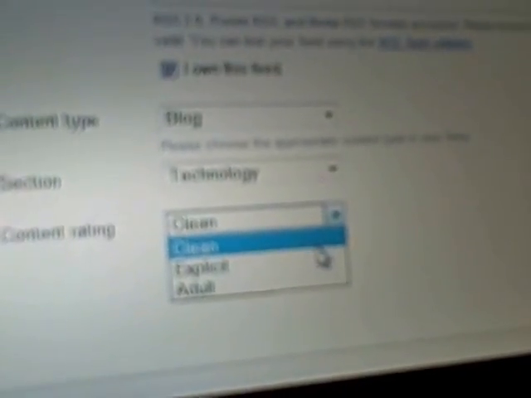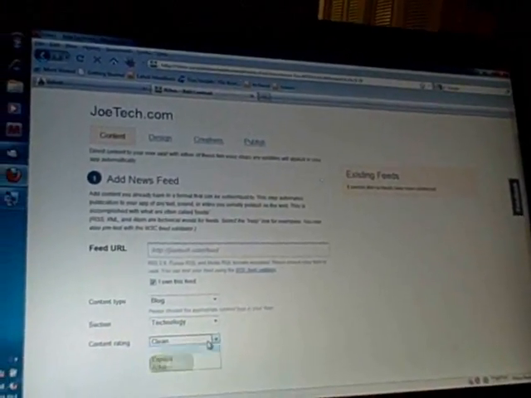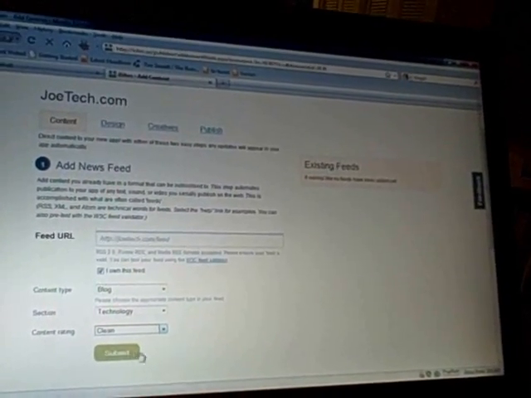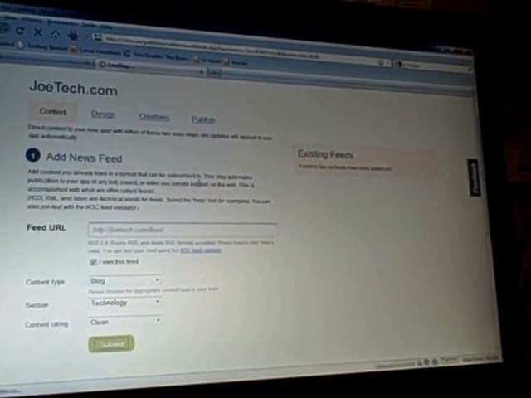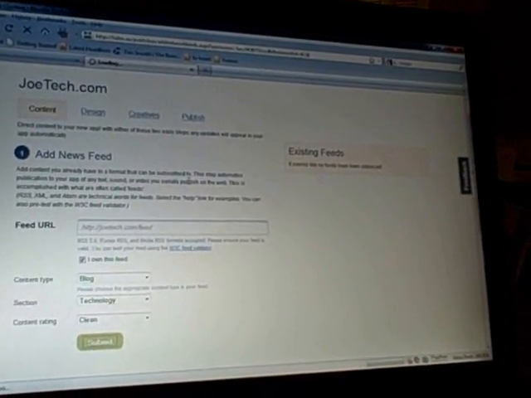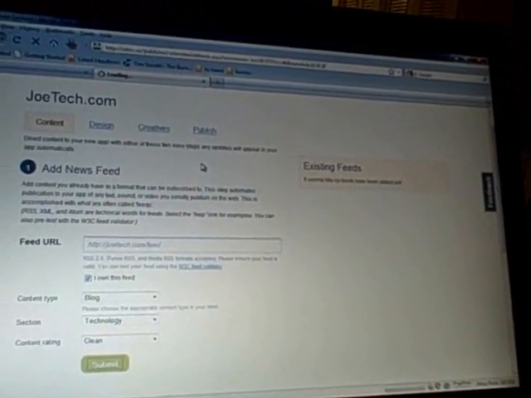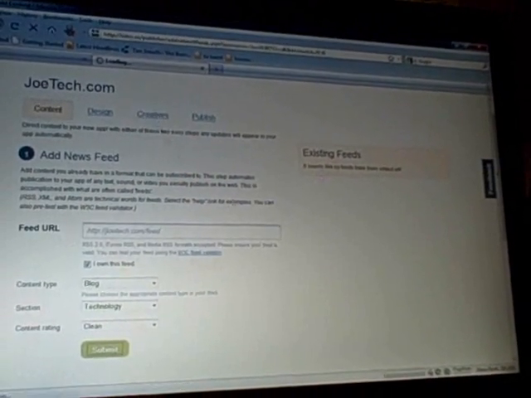So at the bottom here, we have content rating. Generally, my content's pretty clean. I try to keep it clean, so I'm going to leave that at clean. The other options are explicit and adult, which I don't think you can really have too much of the other two on the iPhone App Store anyway. So I'll click Submit. This process will take a little bit longer given that I'm narrating the whole thing. And it's taking a minute to load.